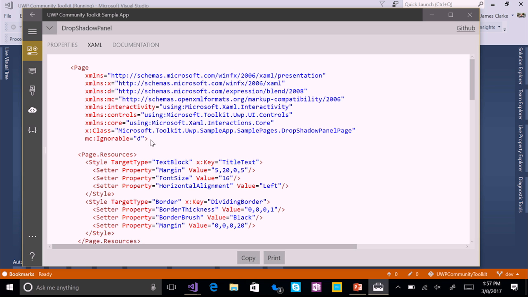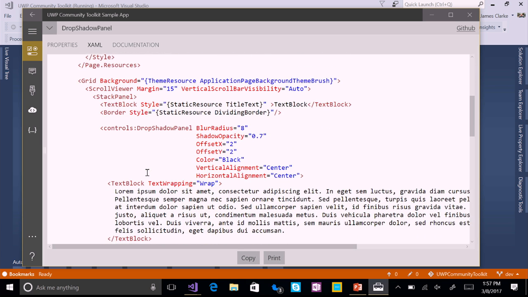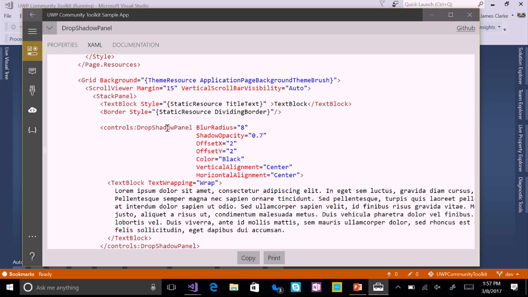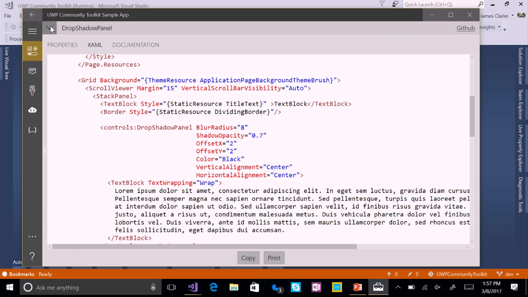But really the key is looking inside of the markup and just seeing, there it is. It's just a drop shadow panel. I set things like the blur radius and the opacity on it, and boom, there it is. I don't have to worry any further from there.